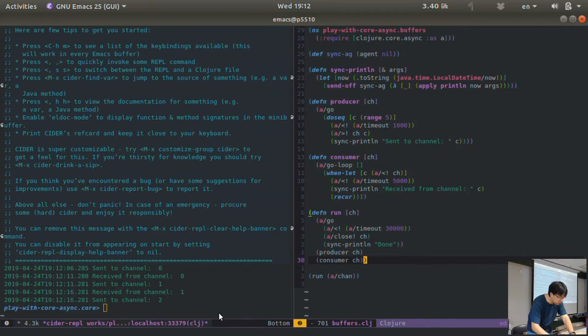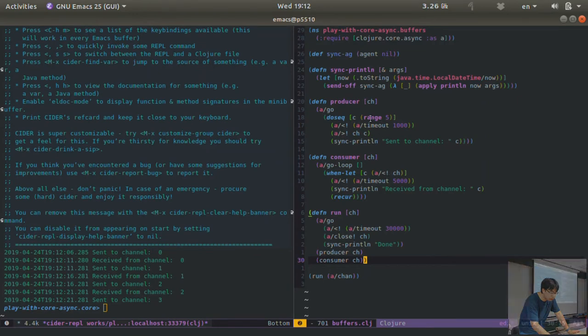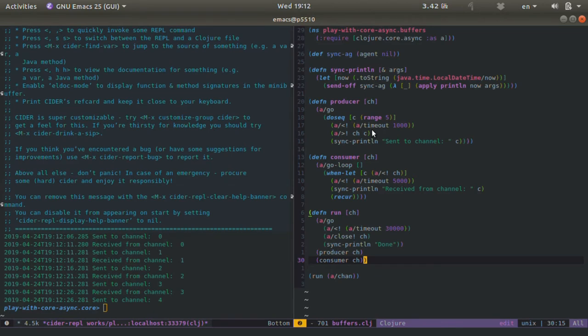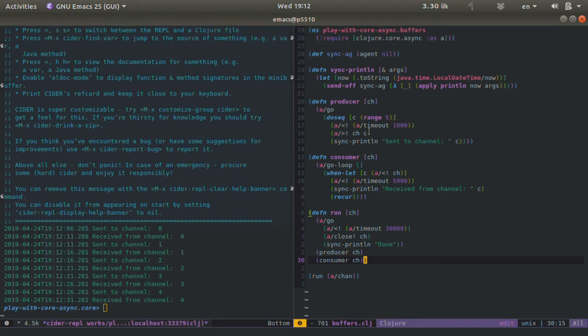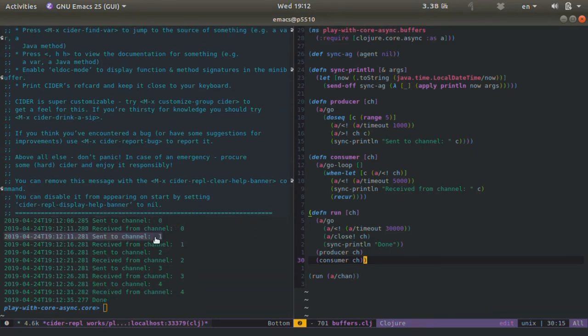So here I'm running this. You see in the consumer it waits 5 seconds before taking anything out, and in the producer it waits 1 second to put anything in. As you can see here, in the case of the unbuffered channel, the producer is slowed down by the consumer.